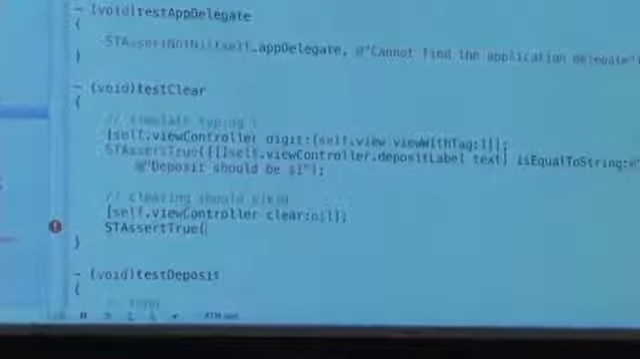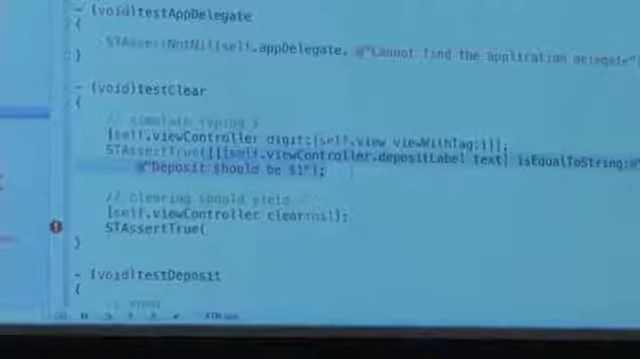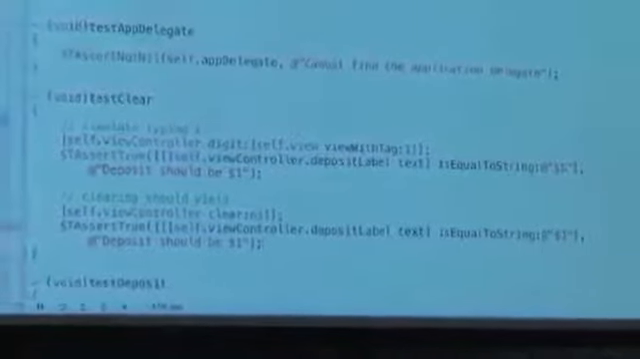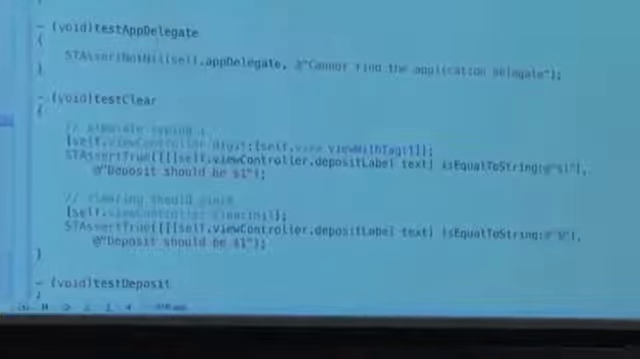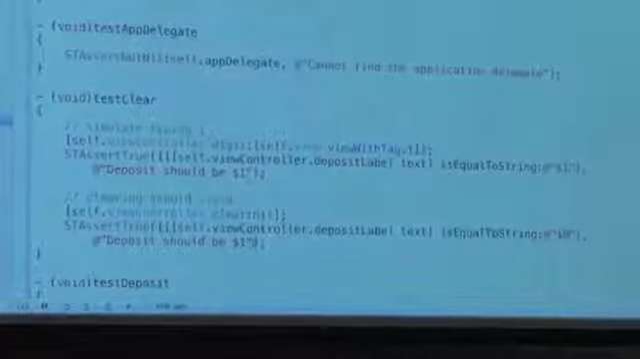What should be what? OK, I'll keep playing. So deposit label text is equal to string. Come on, 0. All right, so that's it.